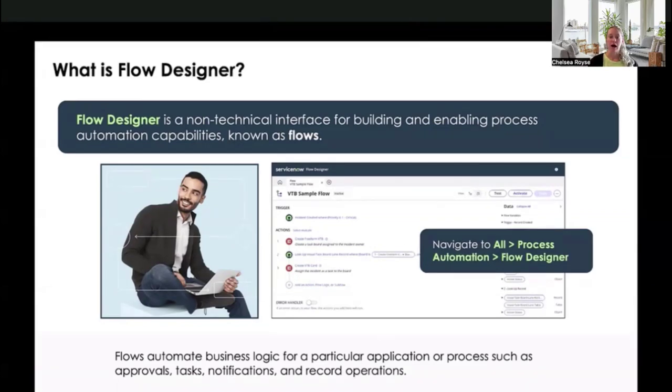It can help with building out business logic, applications, and different processes, such as if you want an email automatically sent out, if you want approvals, tasks, notifications, record operations, those can all be set up with Flow Designer.